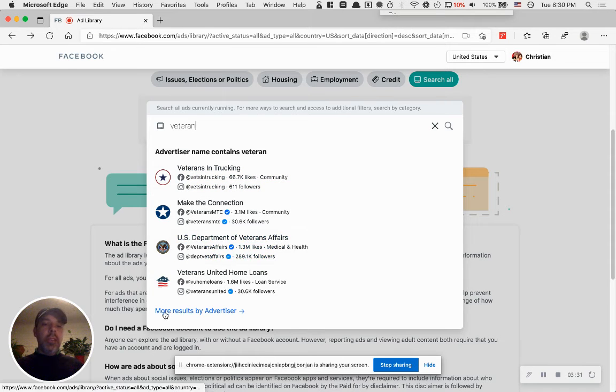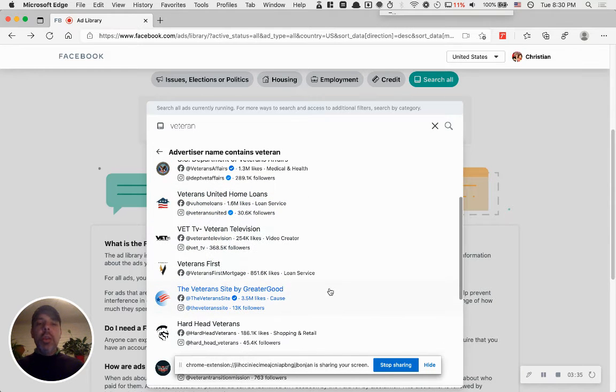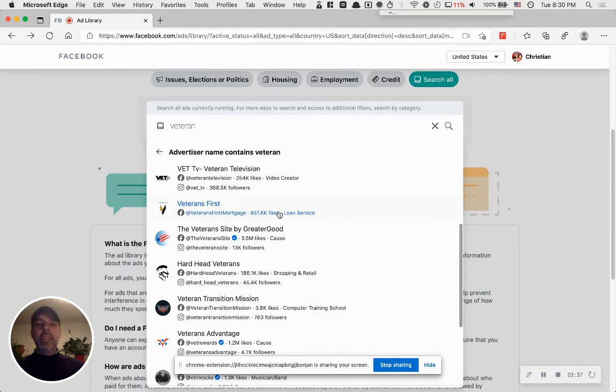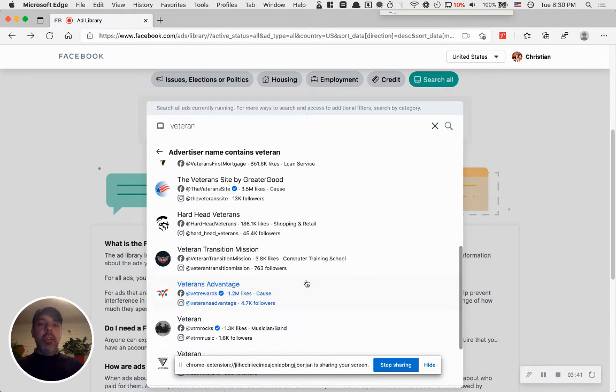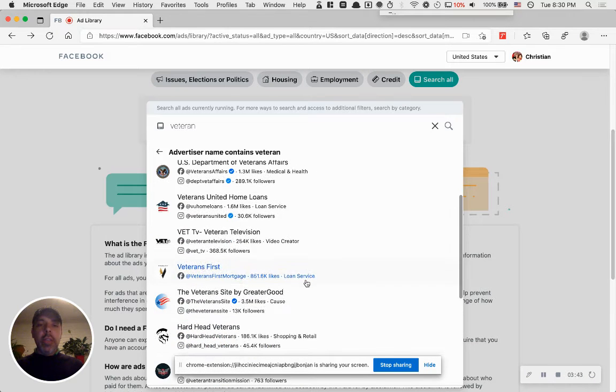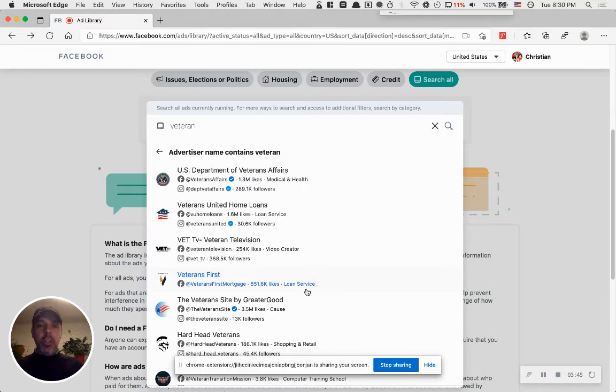Additionally, make sure you click this blue link at the bottom that says more results by advertiser so that you can pull up a longer list of potential Facebook pages that are advertising, okay? So here, for example, I can already see another one that's a loan service, 851,000 likes on Facebook, and it has the word veterans in the name. So that would be also someone that I would like to look into. Let's start though with Veterans United.